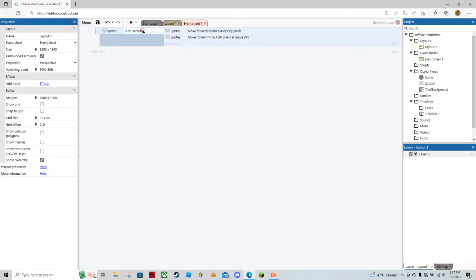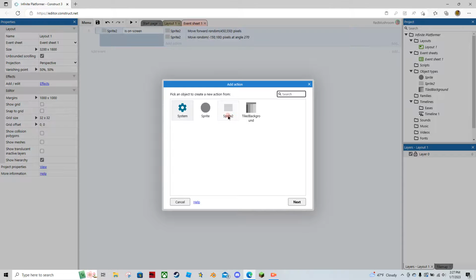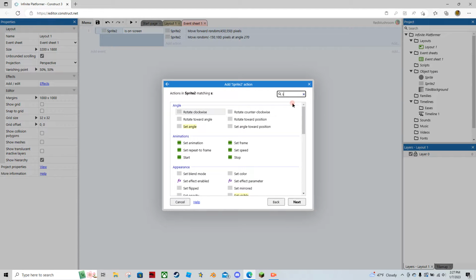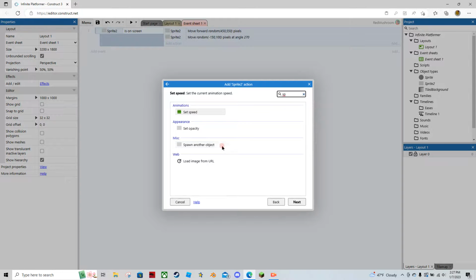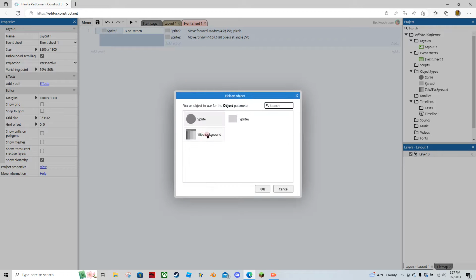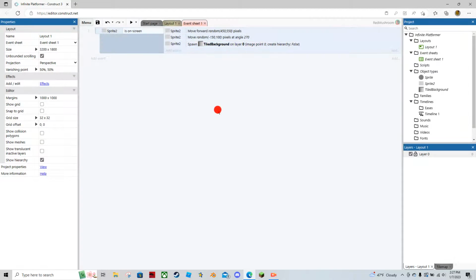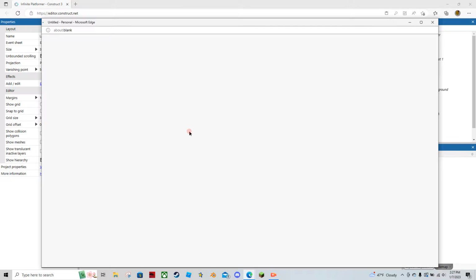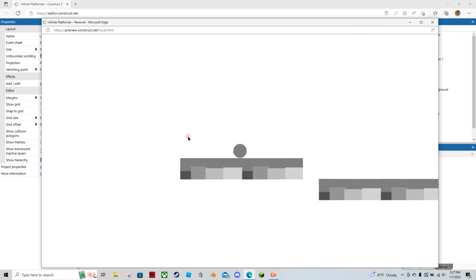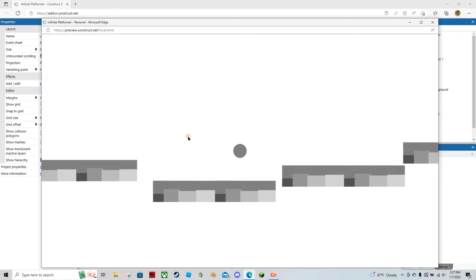So now that you have this, it will be moving your thing forward, and it should look like a platform layout. But what you need to do first is click on sprite 2, spawn another object, and you're going to spawn your tiled background. Now once you have that and you click play, your platforms should be infinitely generating.